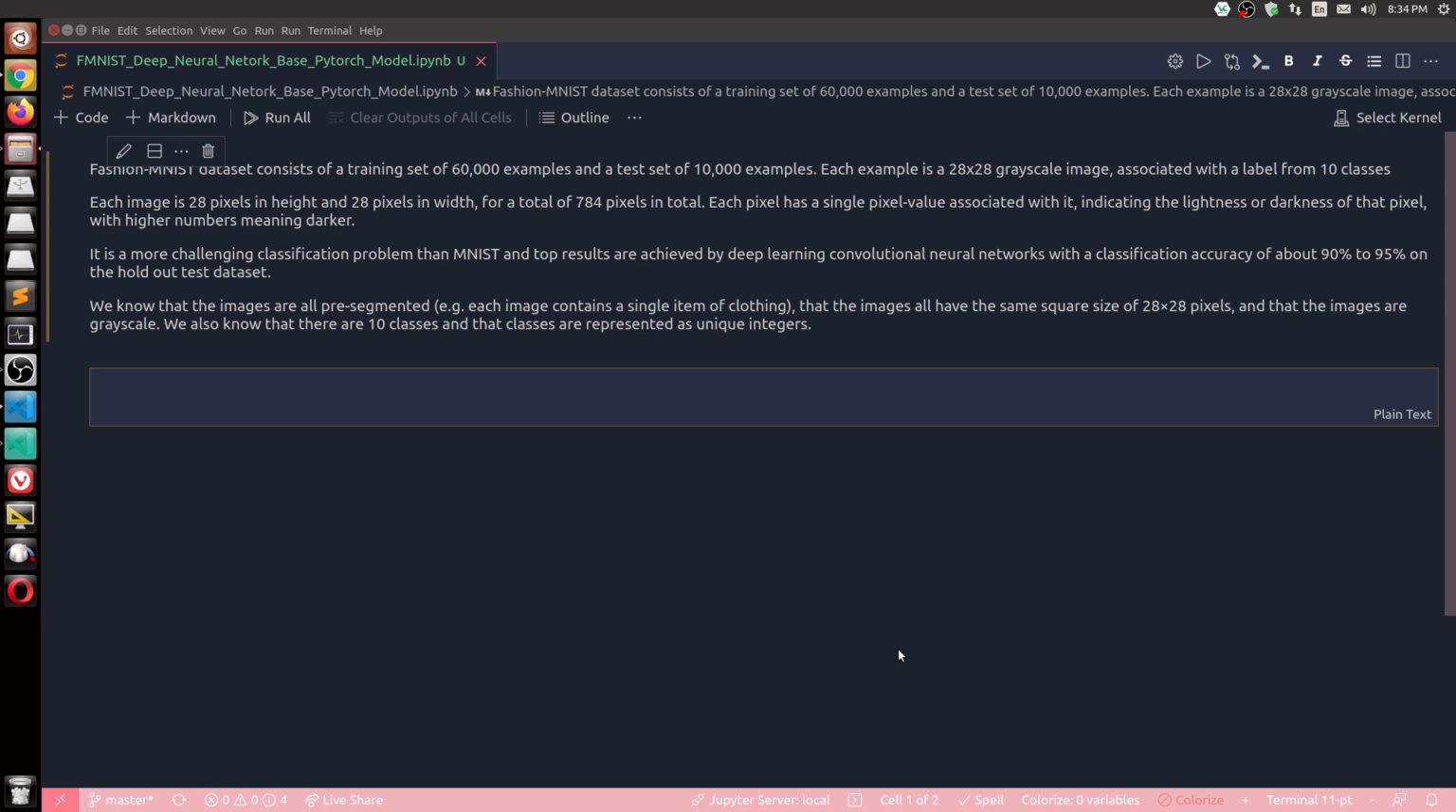And on the dataset, let's just summarize what we know about it before starting any of our work. We know that the images are all pre-segmented. For example, each image contains a single item of clothing, and the images all have the same square size of 28 by 28 pixels, and the images are all grayscale. And we also know that there are 10 classes, and that classes are represented as unique integers starting from 1 up to 10.